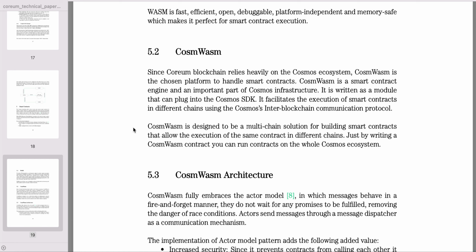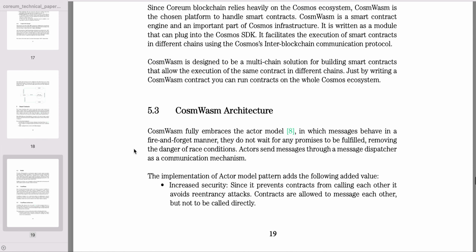WASM is designed to be a multi-chain solution for building smart contracts that allow the execution of the same contract in different chains. Just by writing a WASM contract, you can run contracts on the whole Cosmos ecosystem. Brilliant.